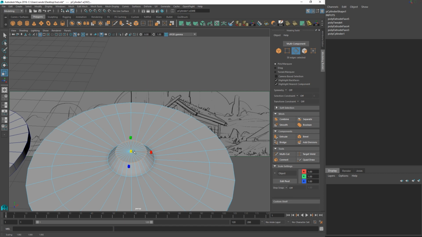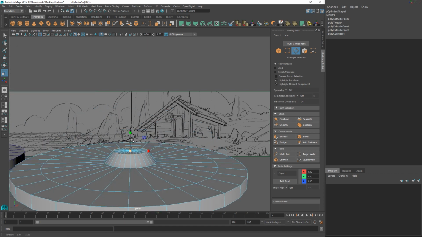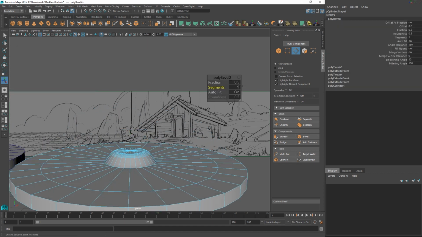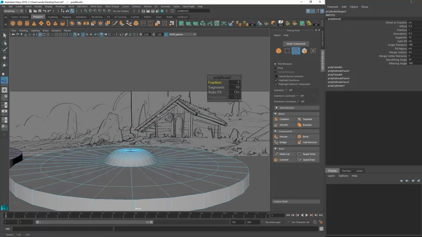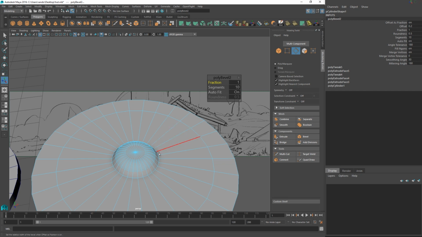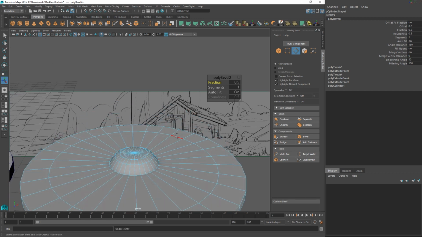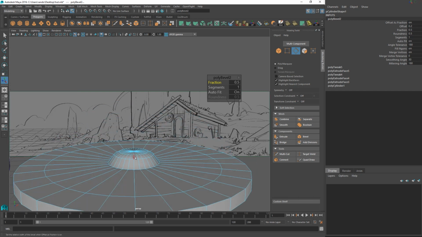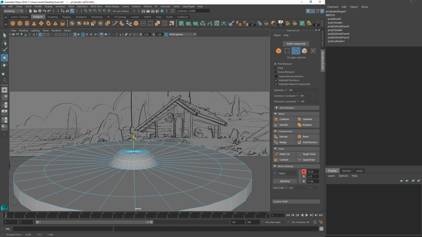Let's undo that again. Segments. It sort of works. Now let's do one segment. Grab that edge loop, move it down.